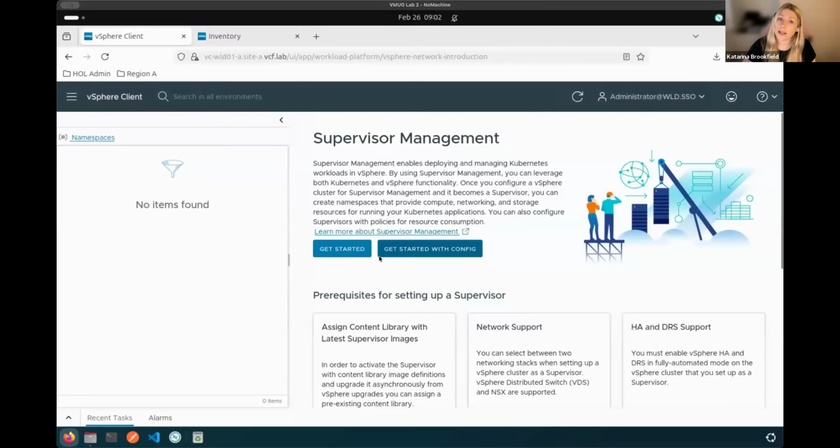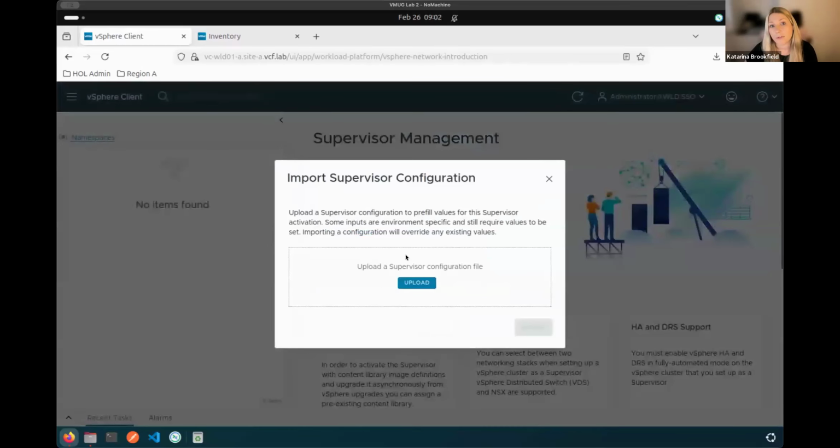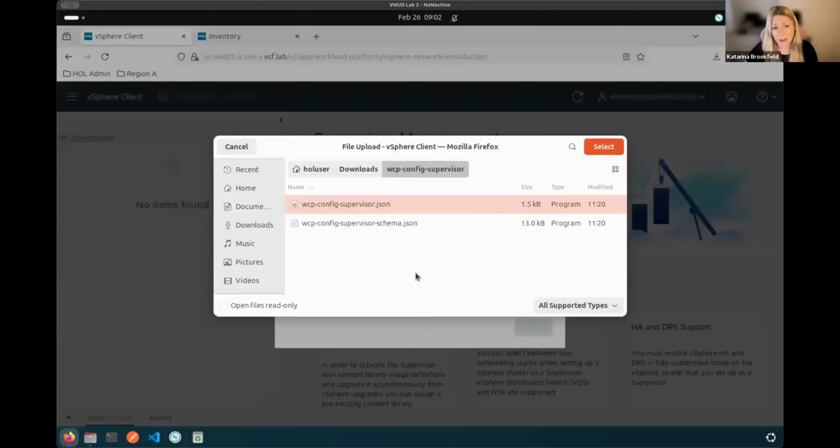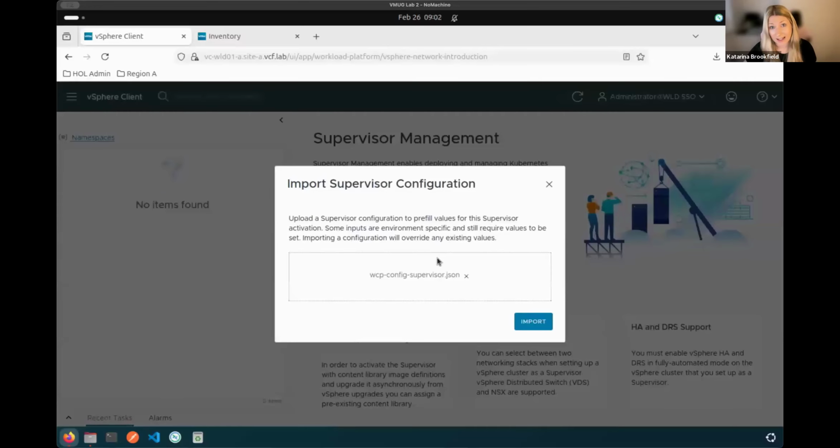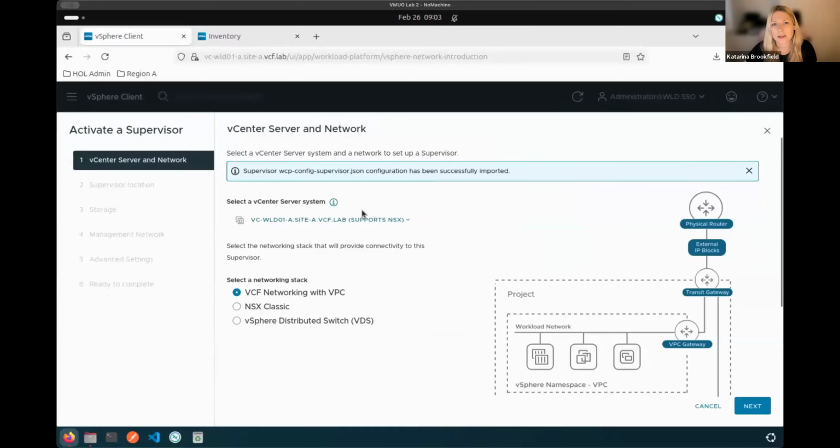Now, you can either do the enablement from scratch, entering all of the details, or if you have done this before, you can export the configuration in the form of a JSON file. And then when you are enabling Supervisor again, in a different environment or in the same one if you are redoing it, you can import it. It will still guide us through all of the settings, so it will just pre-fill them for me.